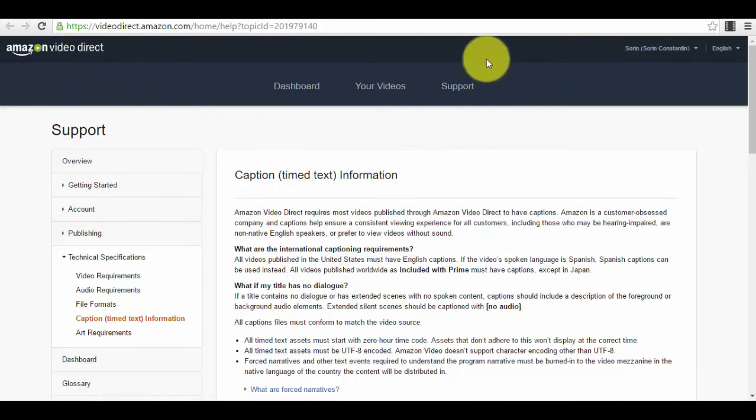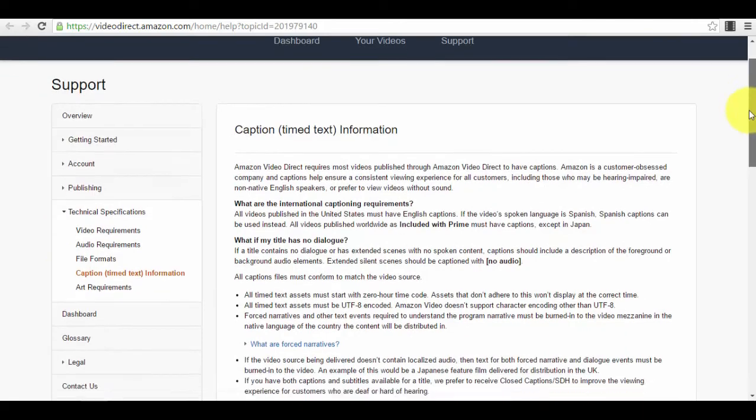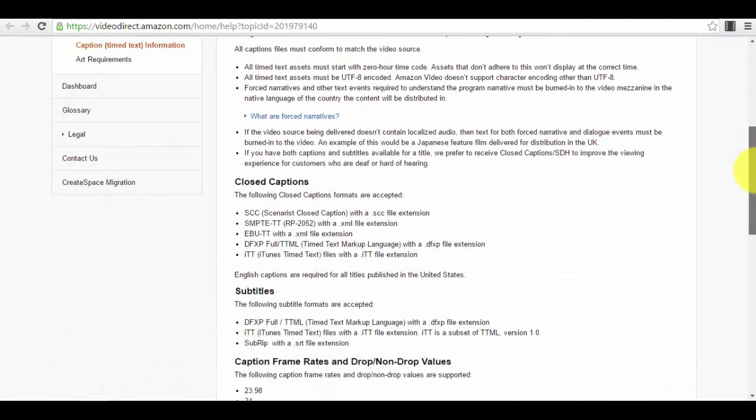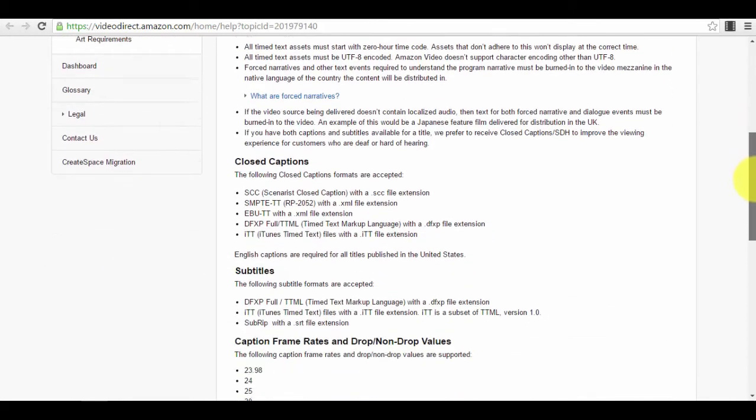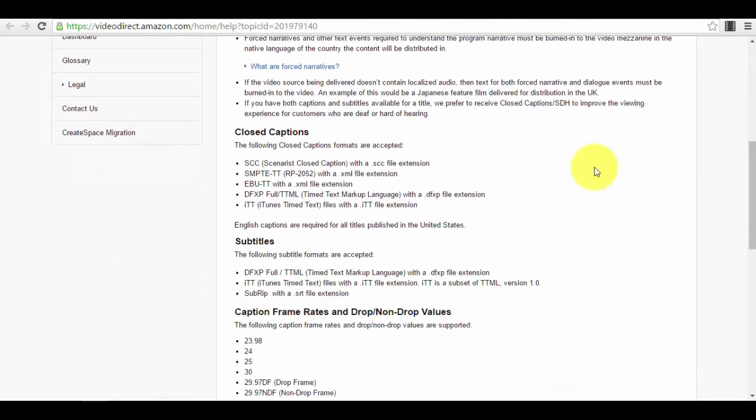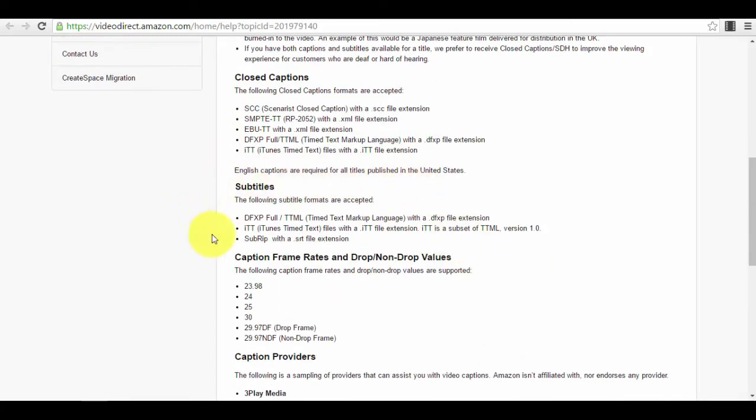Now, if you go into the support section, into your dashboard, into your Amazon Video Direct account, and if you go into the technical specifications, you will have caption information right here. And they have here more technical information regarding how your captions or subtitles should look, and which are the formats that are accepted. I think this is the most important part. Here you have the formats that they accept for your closed captions, and also the formats for subtitles.